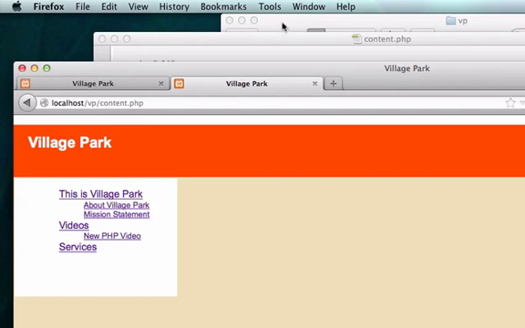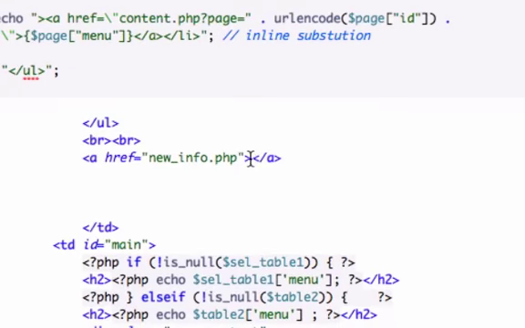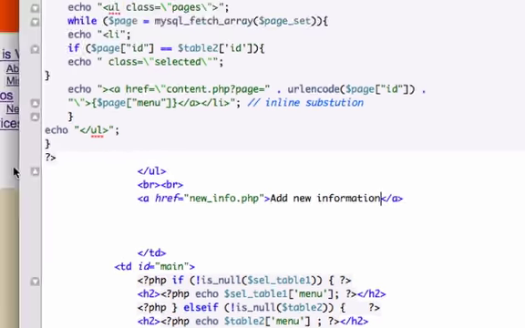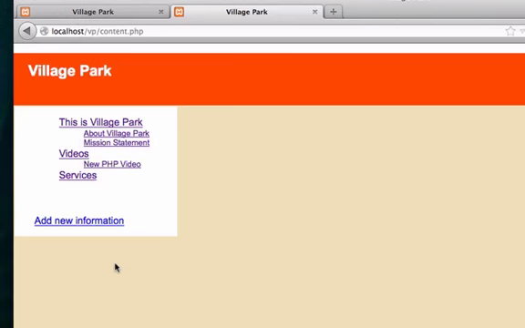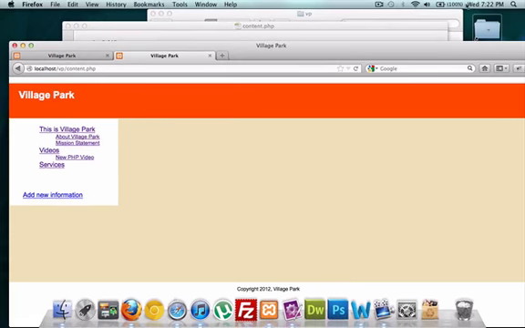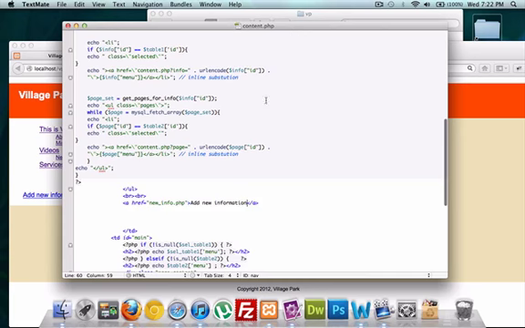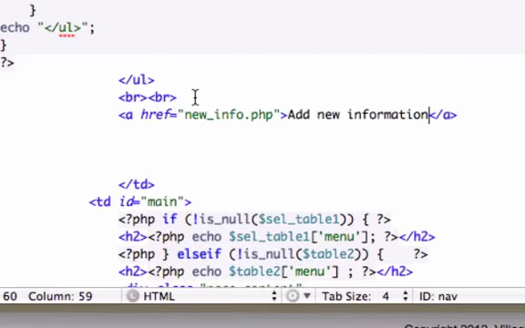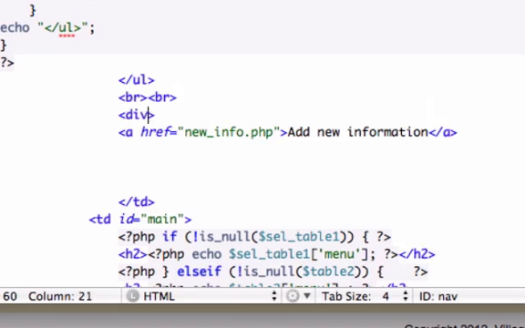Why didn't anything show up? Because we didn't call it anything. Okay, and I'll just go ahead and call this add new information. And let's go ahead and reload it. Okay, well, it looks too much like my menu, so I'm going to go ahead and add some CSS. So open up your CSS. Actually, just call it something first. I'll go ahead and call it div ID. I'll just go ahead and call this new. I'll close it out right down there.